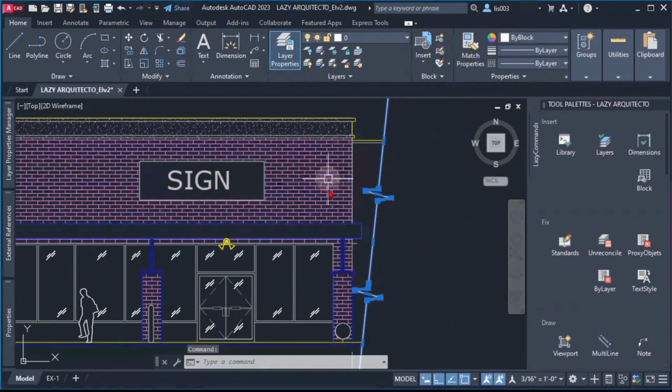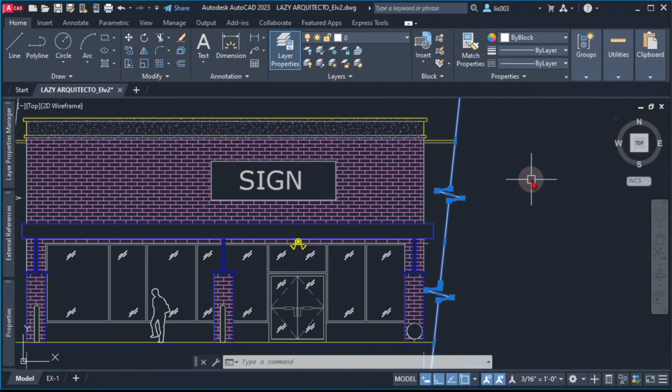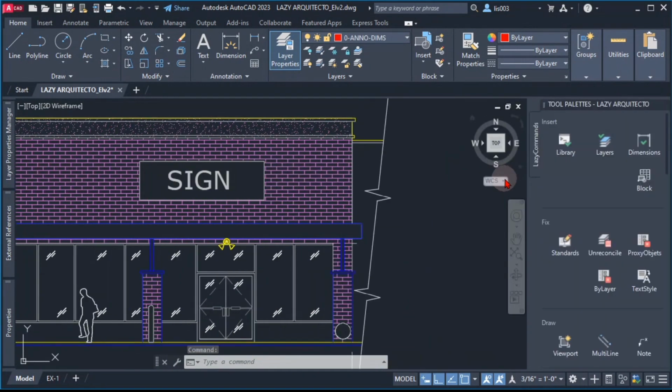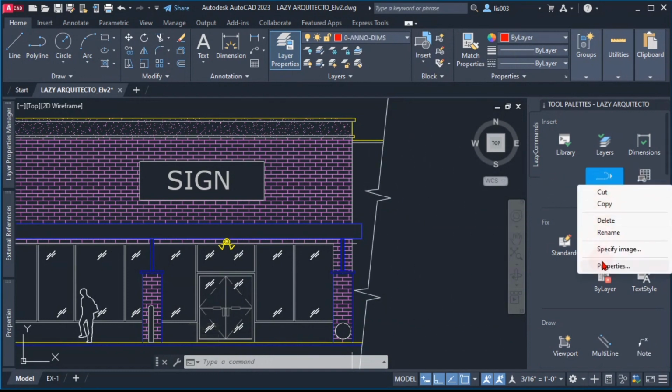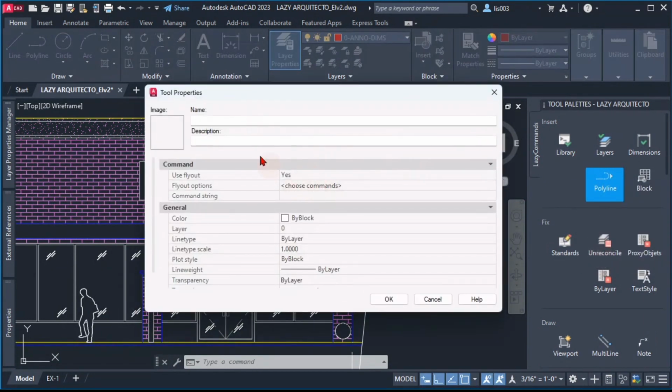So what I'm gonna do is simply grab anything from my drawing in this case and add it to my tool palette, right? If you don't have your tool palette, you can simply open it with the shortcut Control-3 on your keyboard. So here I'm gonna grab this polygon and simply left click on it and drag it like so. Over here I can pick properties once I right click, and we can start customizing our command. In this case, I'm gonna call it LazyCleanScreen, right? You can name it as you wish.